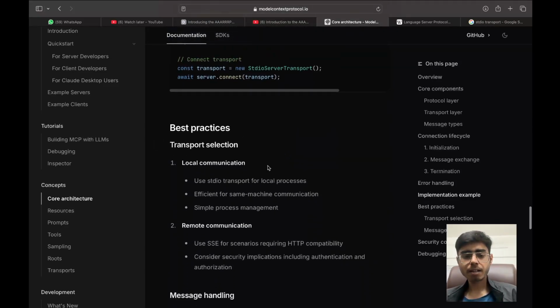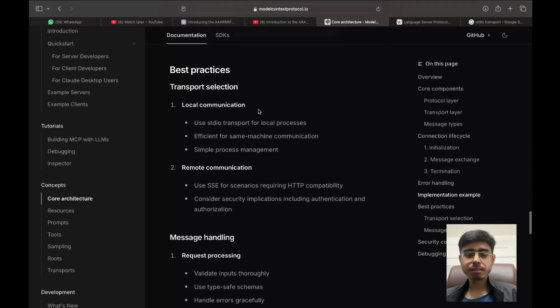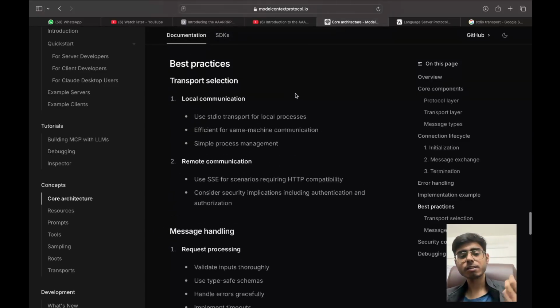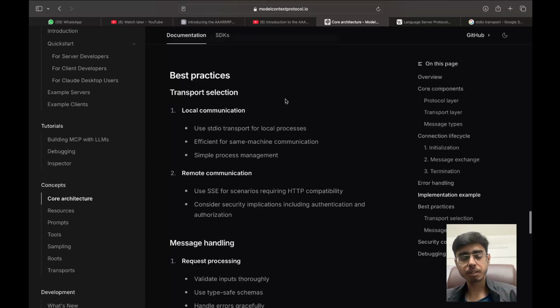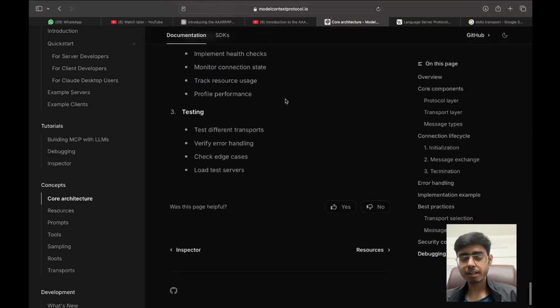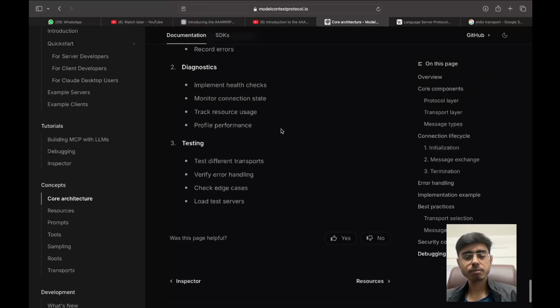Okay, best practices. I would like you to read this one. There is no point in me reading them on your behalf, because you will forget them if you are not understanding anything, right? You will understand these best practices when you build an MCP server and an MCP client, so that you can give them a read on your own. Okay, how to maintain security, how to prevent DDoS attacks, health checks, connection state, resource usage, because you have to see how many times you are calling the API.